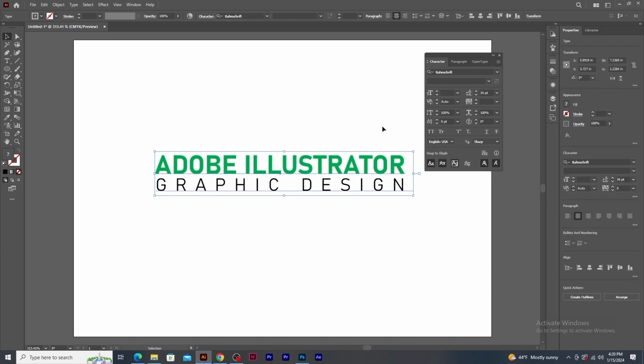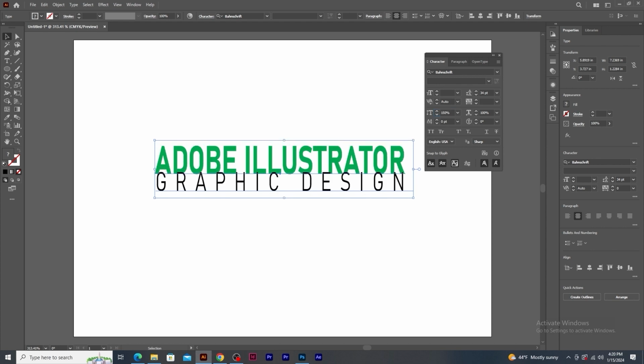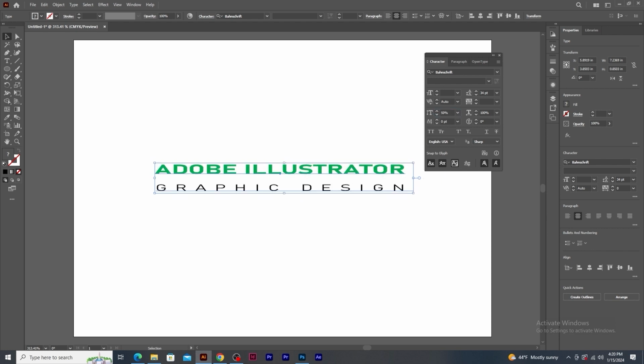To further modify the text, this is called vertical scale and this is horizontal scale. By default, it's 100%. Let's change this value to 150. You will notice that the text is being scaled vertically. And when I reduce the value to 50, it gets squeezed just like this. Let's bring back the value to 100.